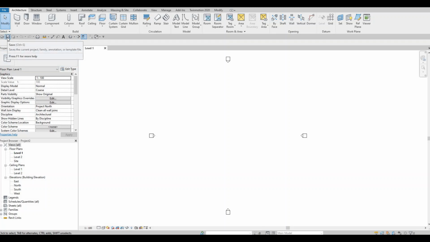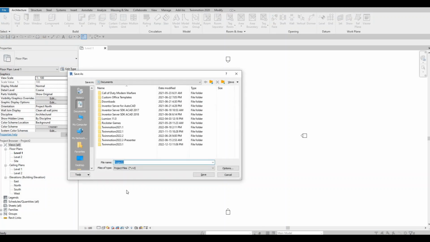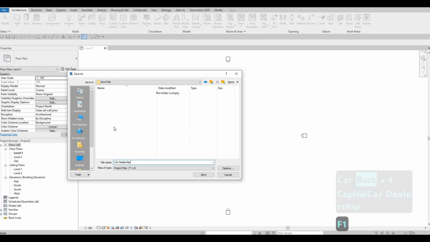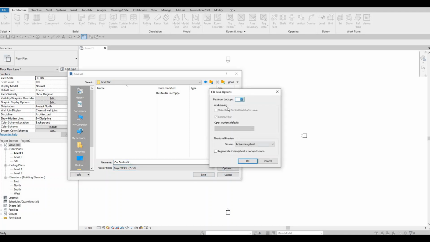So let's save it to the location that we want. I put in the name car dealership. But before I click save, click on the option first, and here it's giving you maximum backups of 20. So basically, if you save, they're going to be save number 1, 2, 3 up to 20.